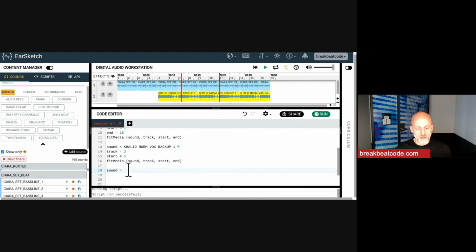That might be interesting. Let's try that. I'm not sure if it's going to work musically, but we'll see. And I'll tell the students, well, I actually want to place this on track 3. So what do I do next? And they'll say, well, someone says track equals 3. I want this to start on 5 and end on 16.